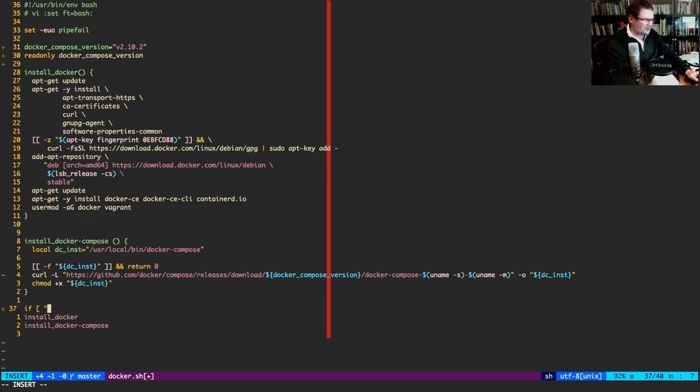quotes $0 is equal to underscore bash source, and this is the thing that would cause the problem. Bash source, if I remember correctly.